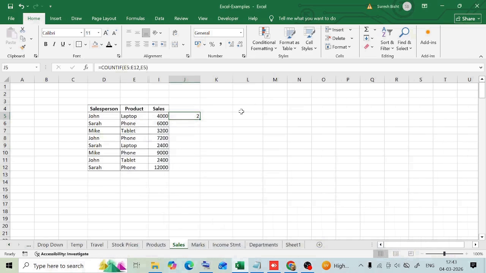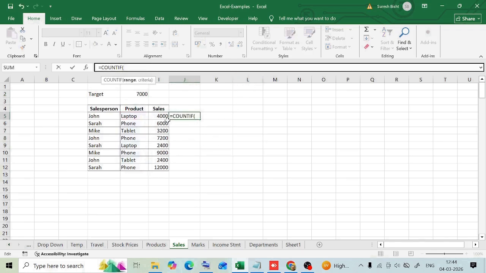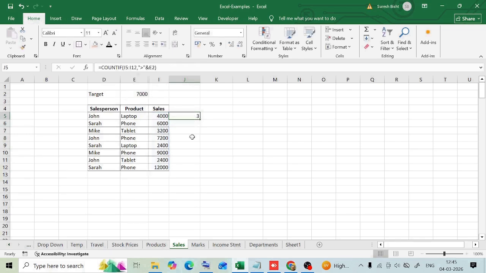Let's take a look at another example using cell reference. So let's say I want to find sales which are greater than 7,000. I'll place the 7,000 here, and let's say 7,000 is the target. So I'll use COUNTIF. I'll give the range. I'll say greater than, and now I will concatenate this cell. So I'll say ampersand E2, which is the cell in which 7,000 is there. It returns 3. So there are 3 numbers which are greater than 7,000. I'll remove the colors.